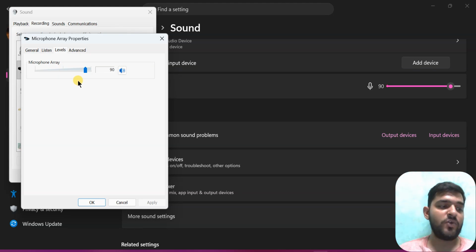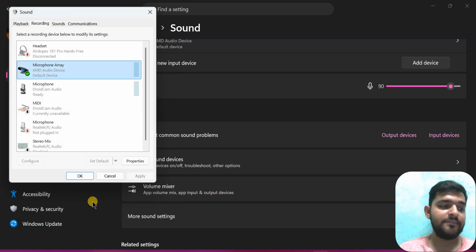Increase the microphone level if your voice is low. If available, you can also slightly increase microphone boost for extra sensitivity. Don't set it too high because it may add background noise. Then click on OK.